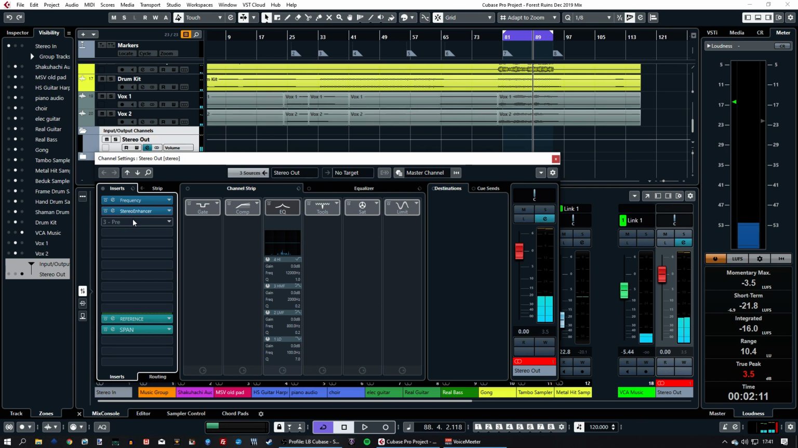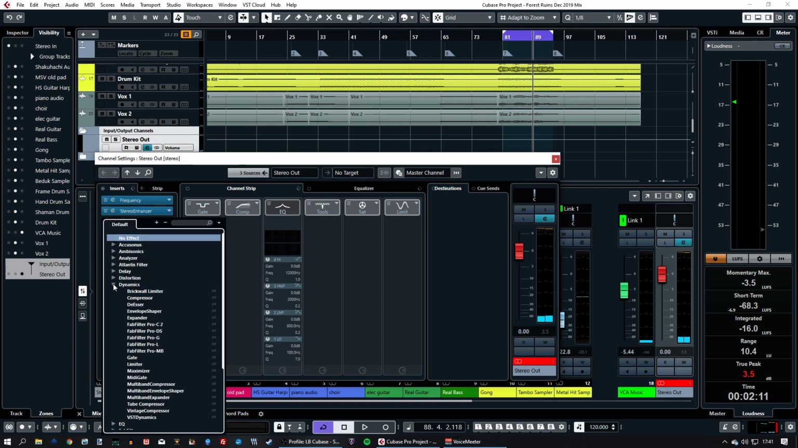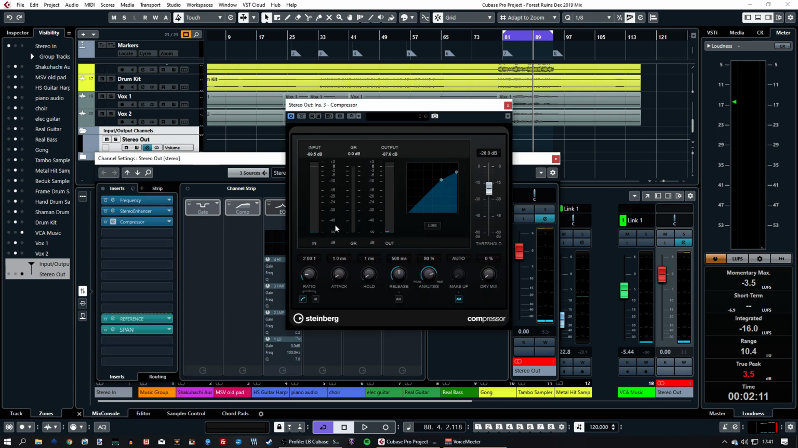Right, so the next effect is a compressor. And these are all the standard stuff that come with Cubase. Nothing special. Right, so what I'm doing with this, first I'm just resetting everything and I'm taking off the auto makeup gain. Because I don't want any makeup on this at all. I want to keep it at 0.